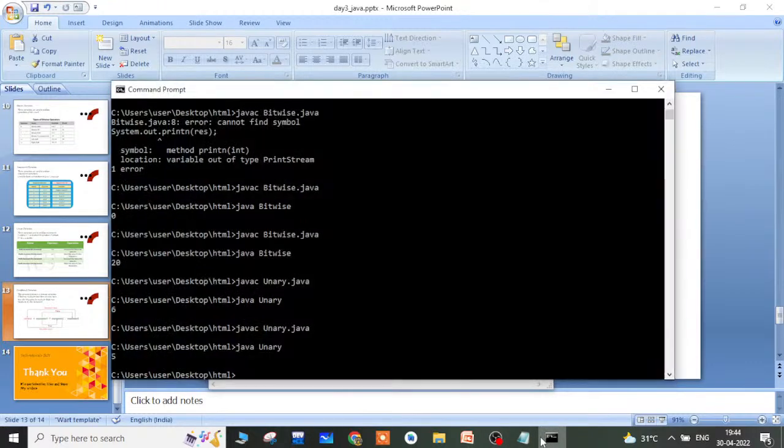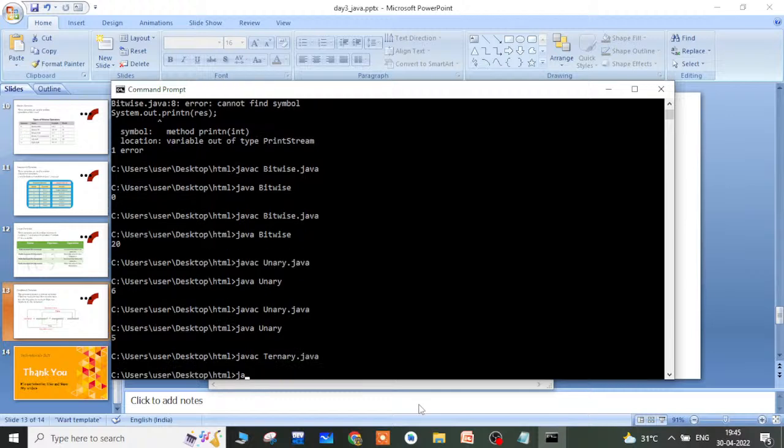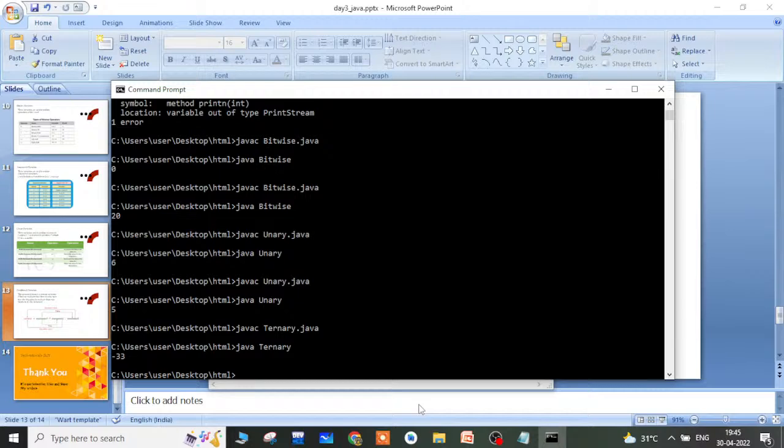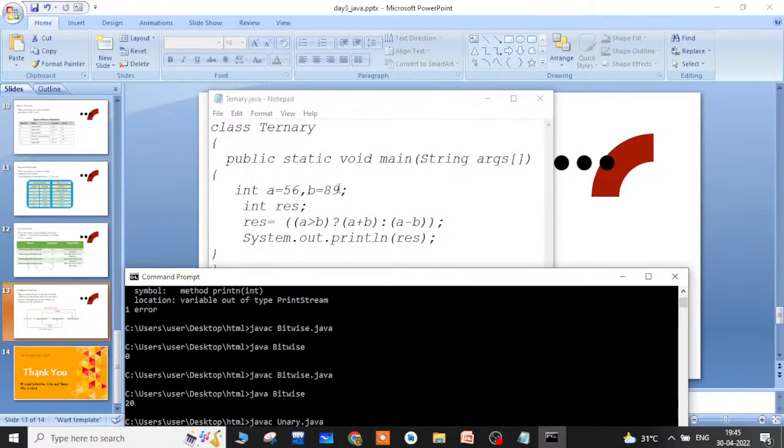So I just run this program. javac ternary.java and then java ternary. It will give me minus 33 as my answer, because we know that A is not greater than B. If A is greater than B, it will perform addition, right?